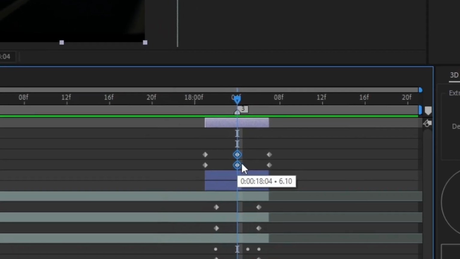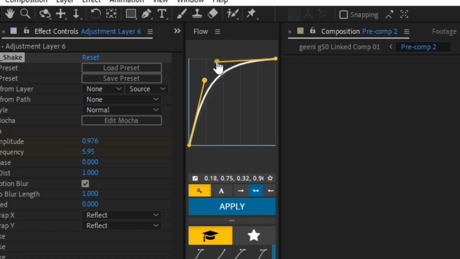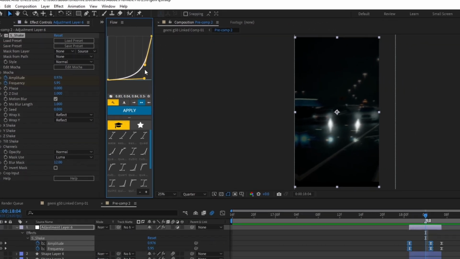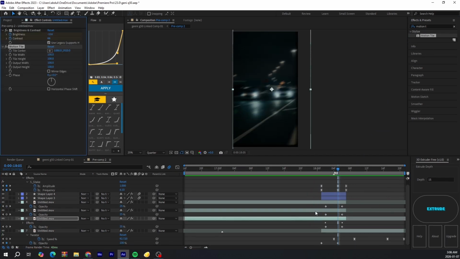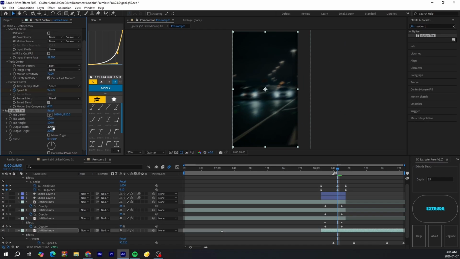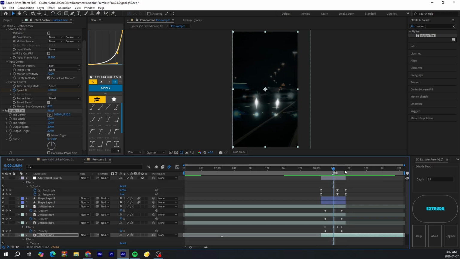I'm actually going to move this up 1 from the marker, and then I'm going to easy ease all of these, and then I'm going to add this graph so that it happens a little later and kind of ramps into it. And there you go, there's that shake. And then we're just going to add motion tile over both the bottom clips, 200 output for height and width, and then mirror edges so that we don't have that black bar at the bottom. And yeah, that's the effect. It's a pretty smooth, quick effect. If you have a lot of light sources, then it does get a little tedious, but I think the end product is really worth it.